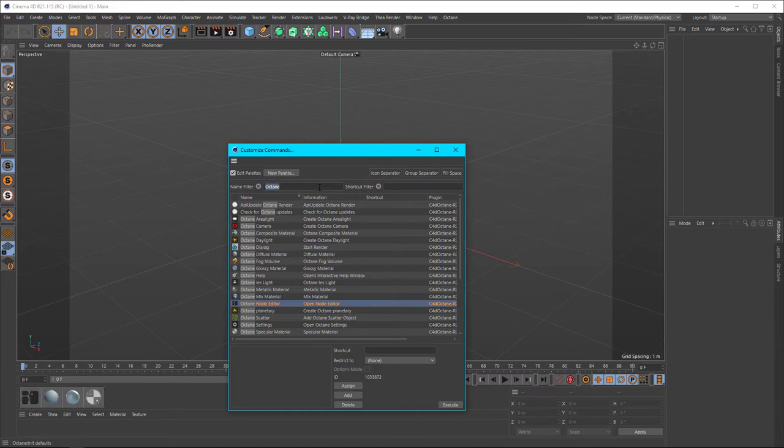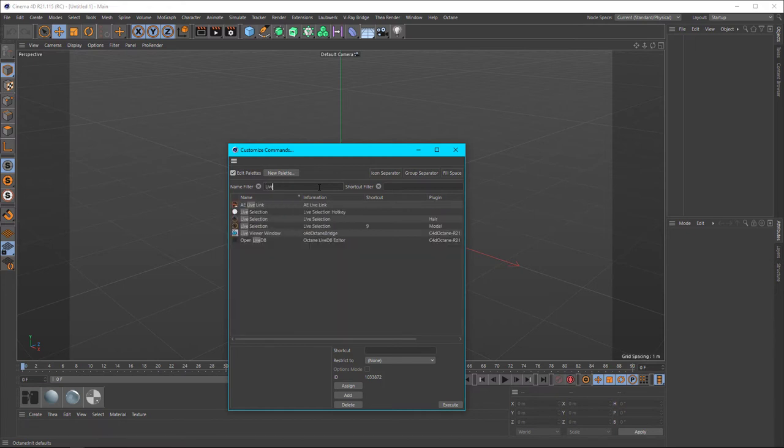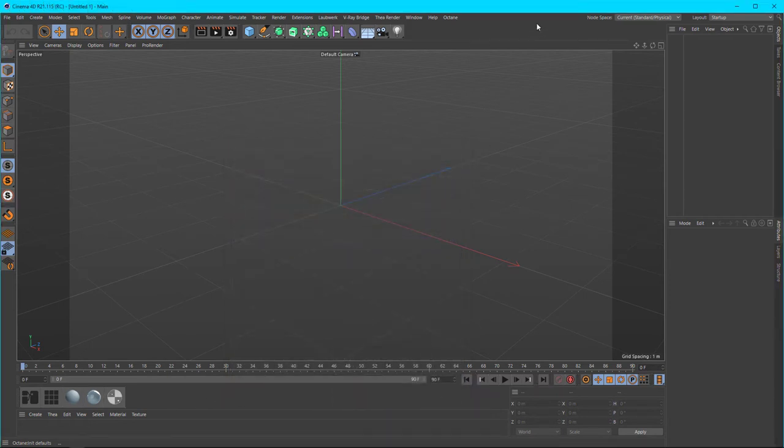You could also do the live database. Open live DB. I like to put that right there. So you can open up the live DB for Octane as well as open up the node editor, and then you have all your material options down here. You can put them up here, like I said. That's how I had it laid out in mine.